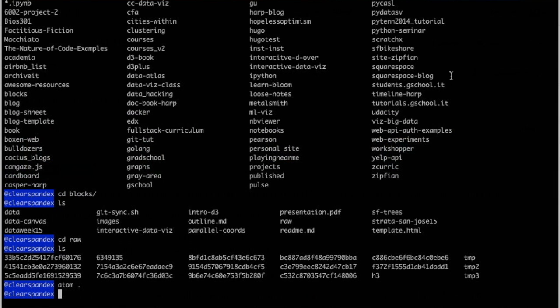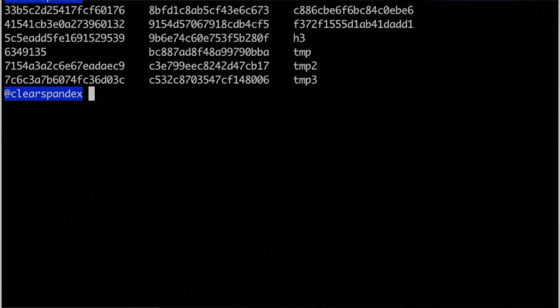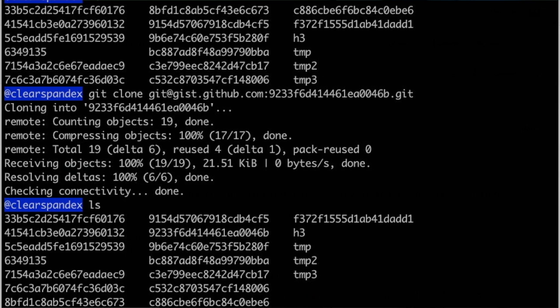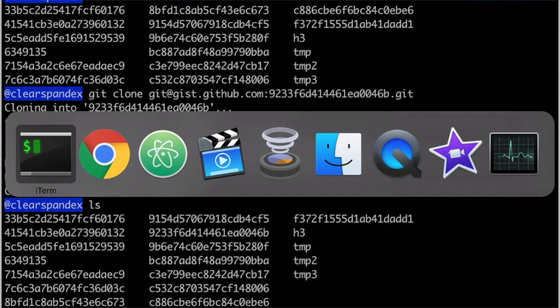Now that this is copied, in our terminal here, we can just do a git clone with that URL. The naming is all kind of strange, but it cloned it, and now, where is it? The directory it clones into is just a directory with the same hash, 9233F6 and whatnot. Now we have the files locally.